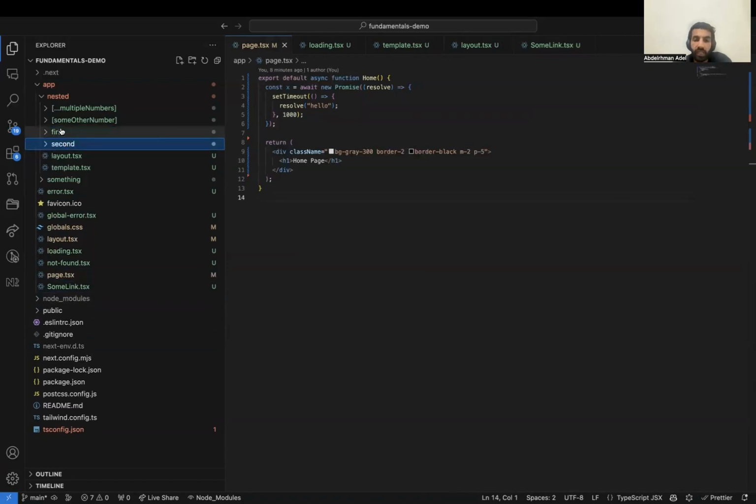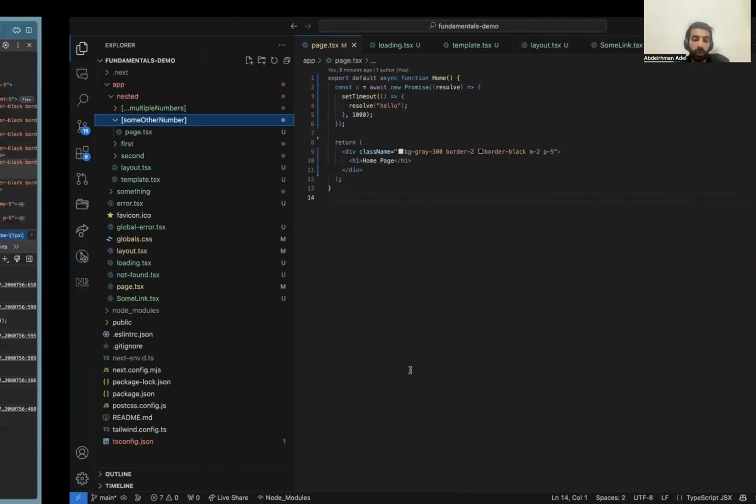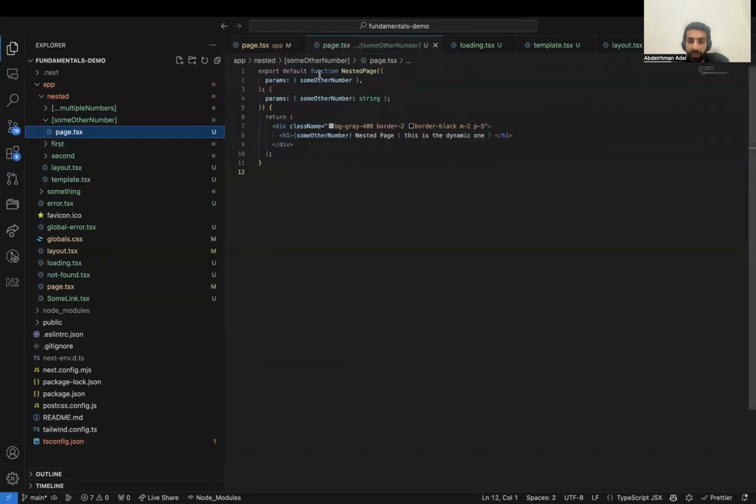All right, so first, second, and then we have this one, it's called some other number. And based on what we were saying earlier, this is a dynamic param. So if you go to the page, you will see that it actually expects a param called some other number, the exact name you have here. If you rename this to something else, it's going to be renamed there too. And then you get the param and then render it.